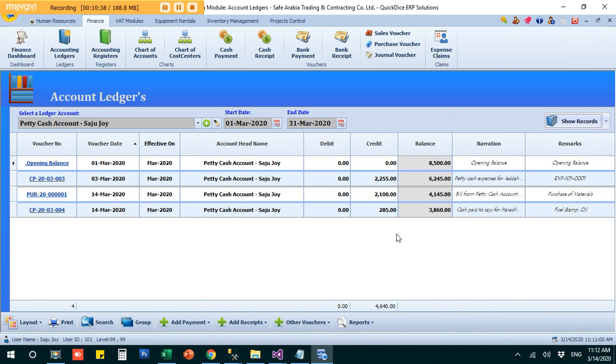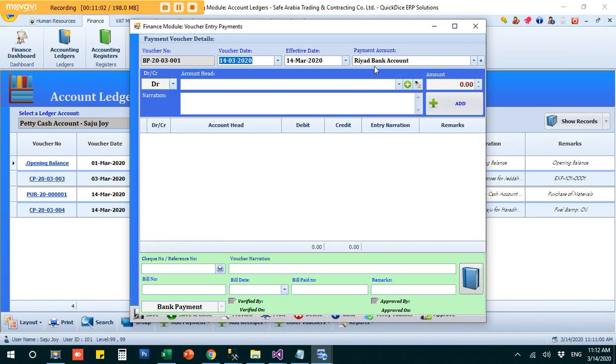So we have expenses through a purchase voucher, which is going to the creditors as payable, and 285 I paid to Mr. Saju for this particular cash. Sometimes I want to pay, let's say, there are scam charges. I want to pay for these expenses, but the payment is going through the bank. So I'm going to make a bank payment from our Riyadh bank.